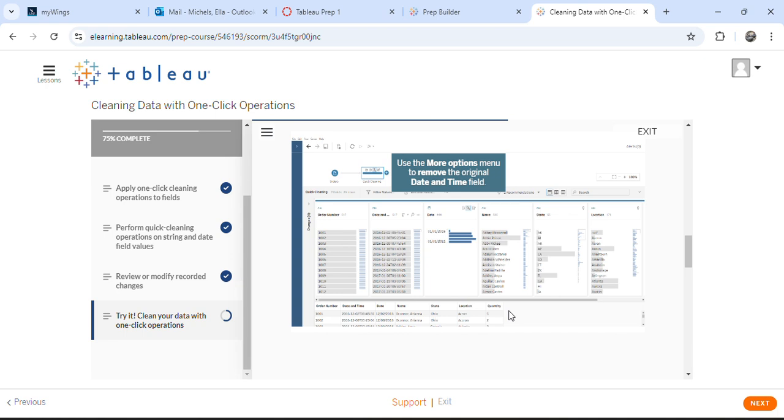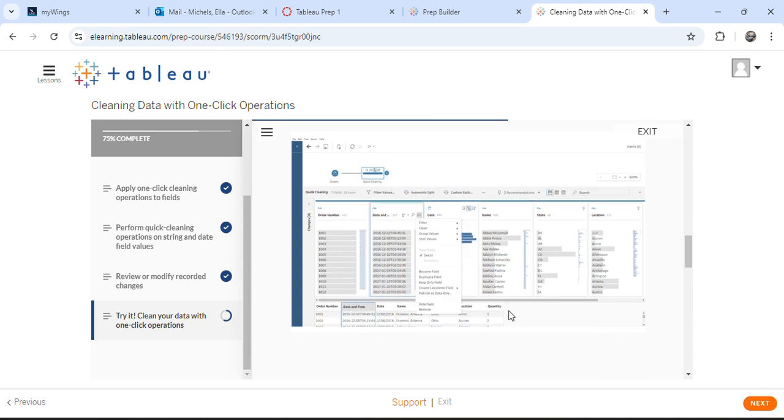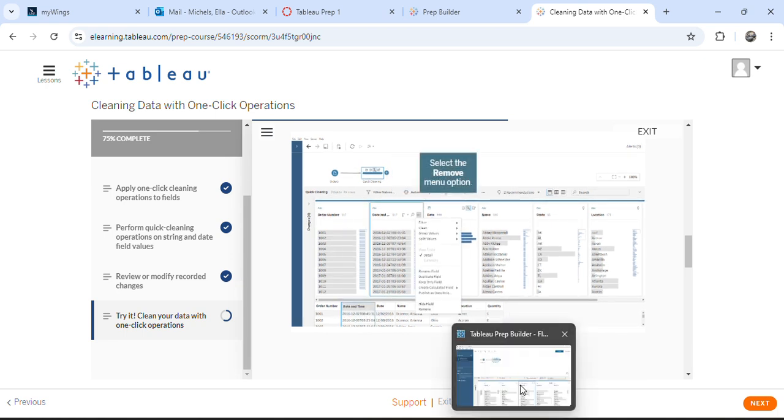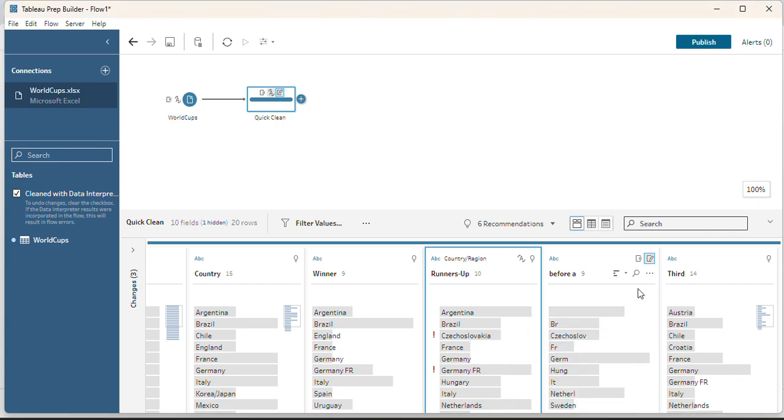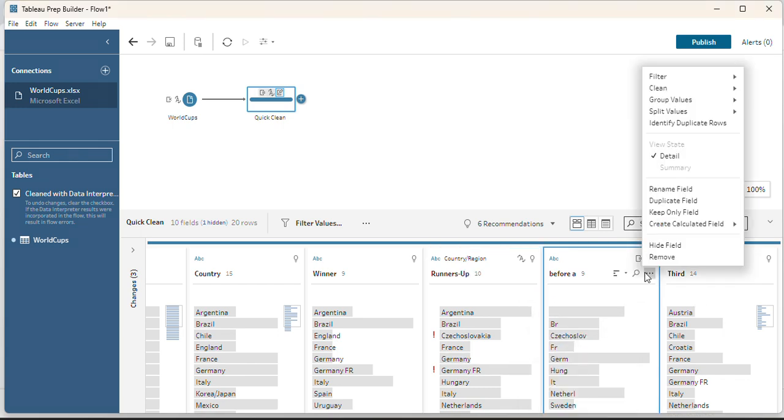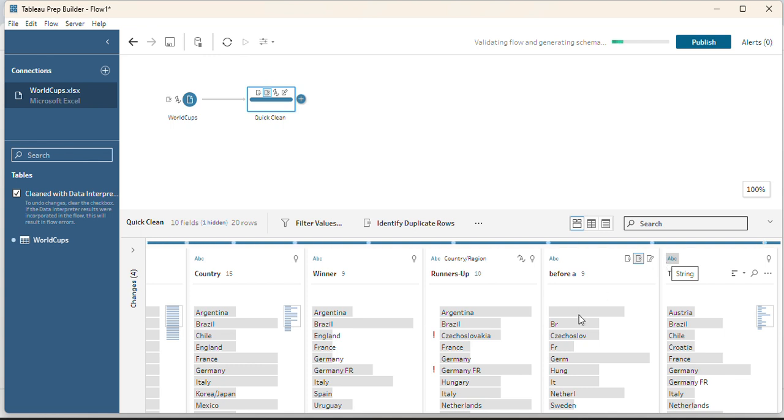To remove the original date and time field, options, I'm going to remove the field that I created because, once again, it makes absolutely no sense. I was just doing it to practice these things.